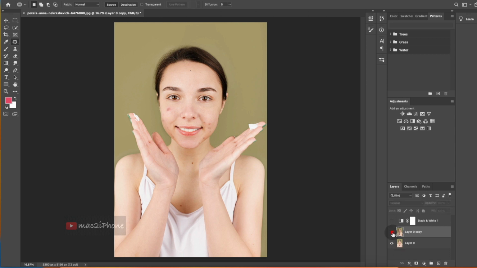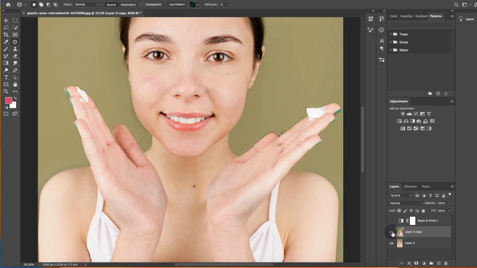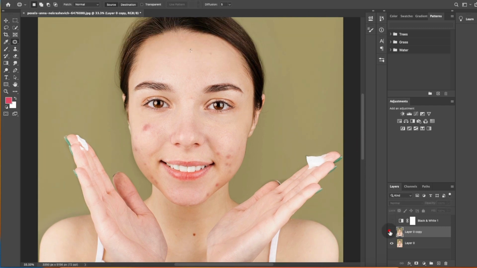And there you have it. By using the spot healing brush tool and clone stamp tool, you can quickly and easily remove blemishes from a face in Adobe Photoshop. Remember to use a light touch and to be careful not to overuse this tool, as you want to maintain a natural and realistic appearance in your final image.